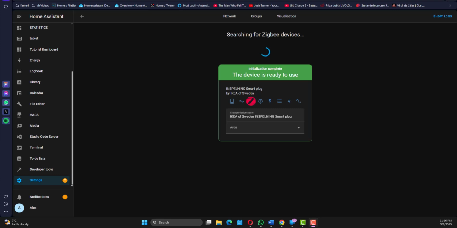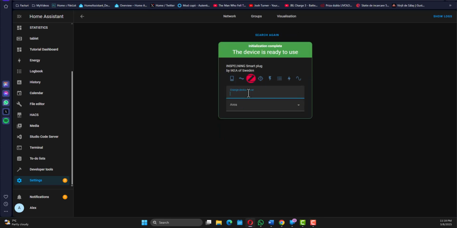So for example, I just integrated an IKEA plug, and I got to this stage. This is the part where you have to change the name. So when the device is seen by your Zigbee or Wi-Fi app, just change the name into whatever you want to name it. In my case, I'm gonna name it Office 1 Plug. I'm gonna use it in my office.